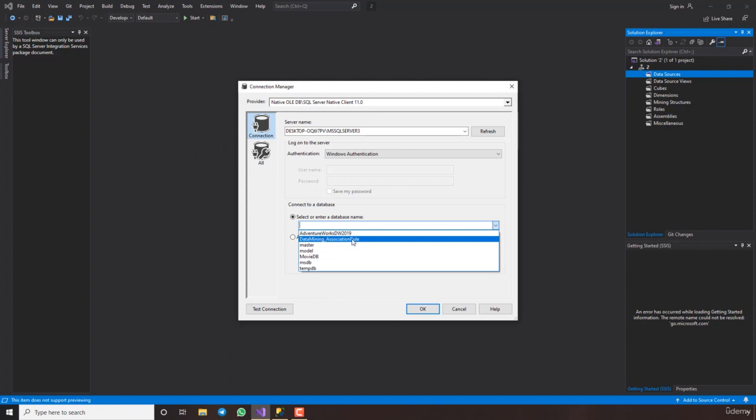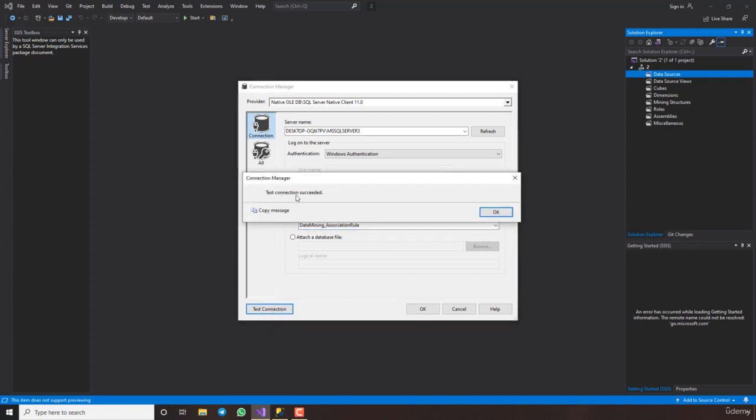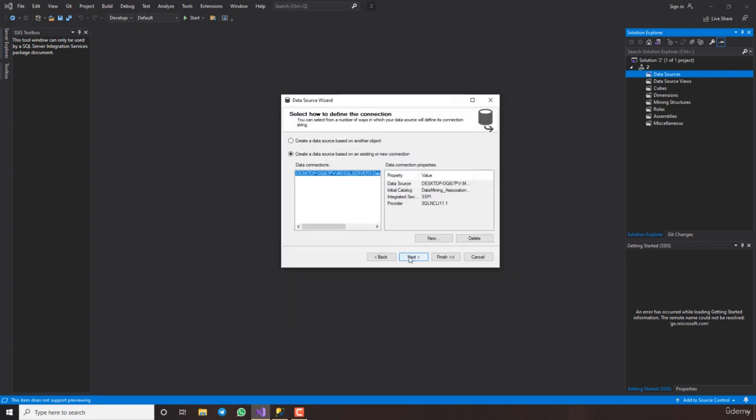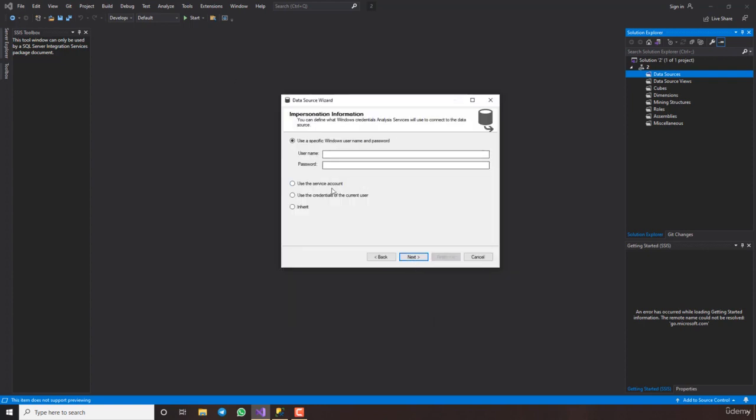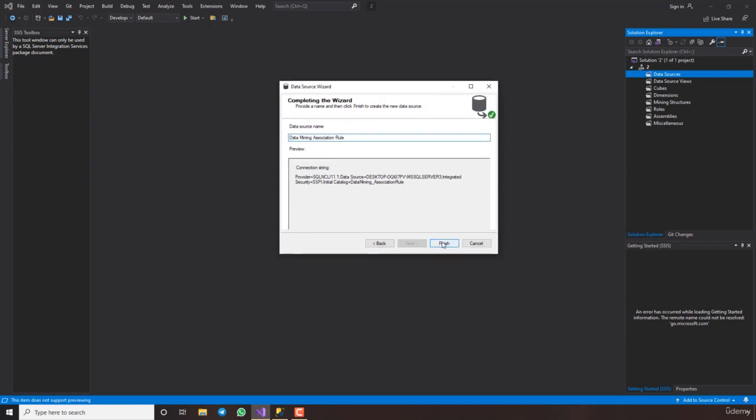I select the Data Mining Association Rule database. Here, we say that our data source is this specific database. The next thing to do is to click on Test Connection to make sure there's a good connection between the server and data source. If everything's fine and there's a stable connection, I click on OK. The next step is to select the Use this service account option. Then we click on Finish.